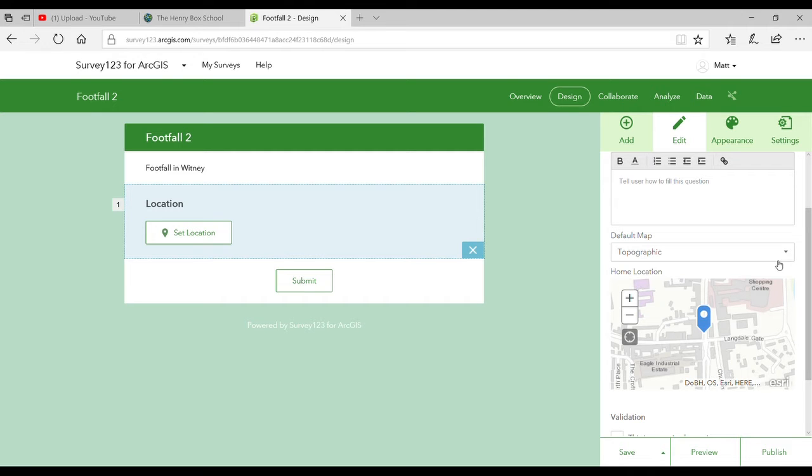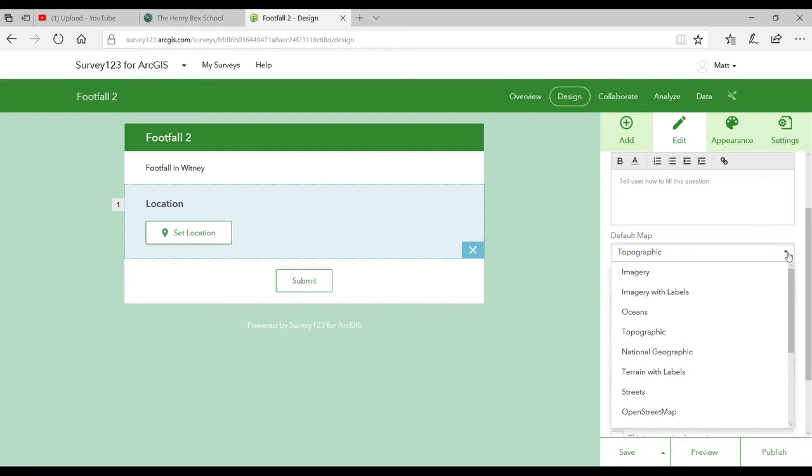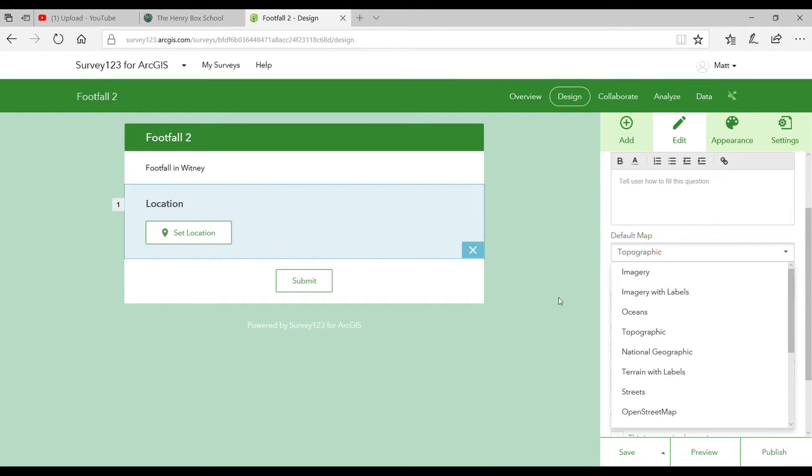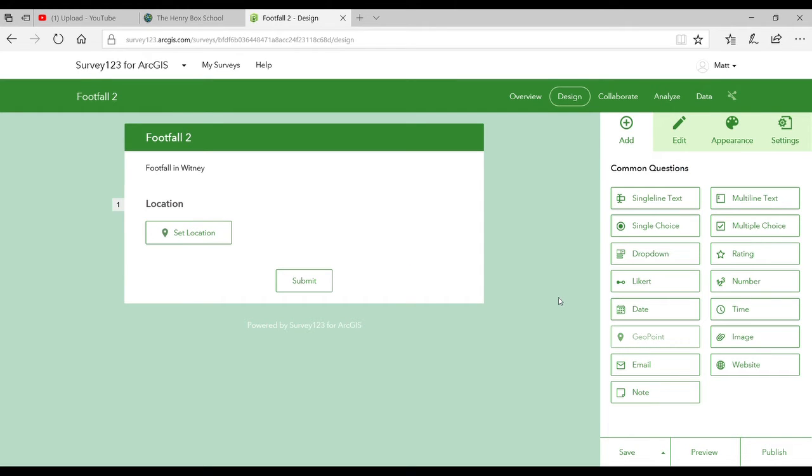I can choose which map I want. If I wanted to, I could pick any of these. I'm quite happy with the one I've got. So that's now set, brilliant. Next, I want to record the number of people. So that's going to be a number. So just find number. Here we go. That comes over here. Drag that over here.